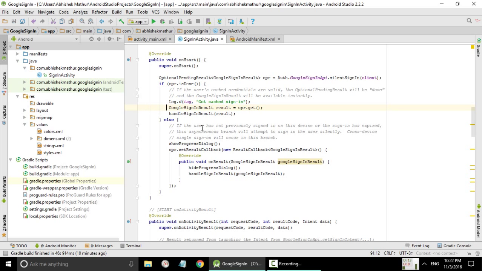So now you can create a new Google sign in result, and you can get it by this opr.get, and then you can use another function to handle the result, or write code here to handle the result. Now if OPR is done is true, then this code will be executed. Otherwise we'll show a progress dialog, and then we will hide the progress dialog when all the result is there. We'll use a new result callback, not a new view or on click listener.